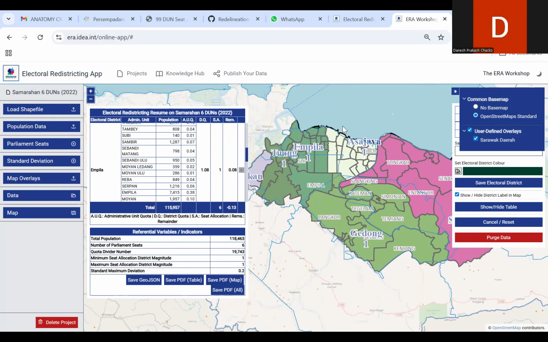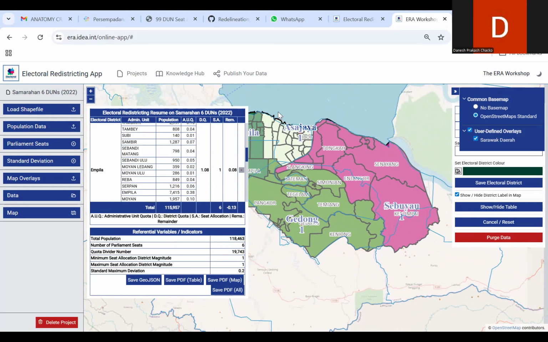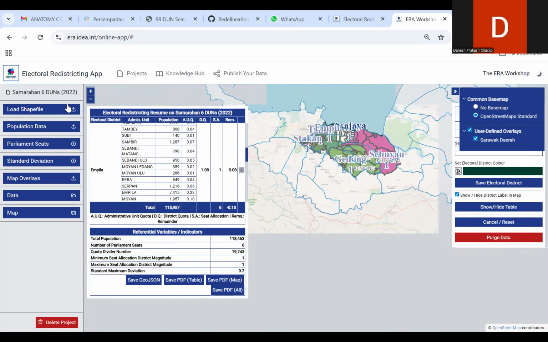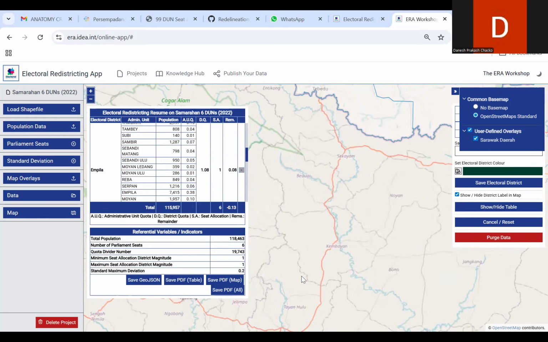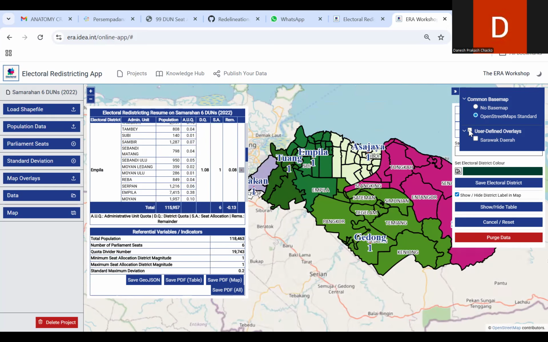And this is how your dun shape looks in terms of the relationship with all the administrative districts in blue. So we more or less respected the district boundaries, but where we had to violate is because we want to equalize. Okay. If you're done, then you can press save PDF map, or alternatively, you can do this thing called publish your data. Okay.